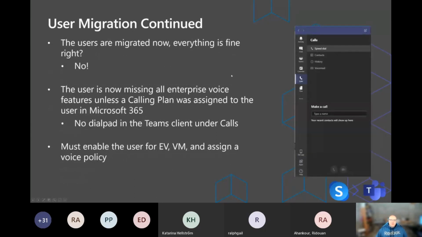So, user migration continued. Everything's migrated now, everything's fine, right? No. The user is now missing an enterprise voice feature inside the Teams client. If you were to go into the Teams client after you move somebody from on-premises to the cloud, you're going to see that there is no dial pad inside the Teams client under the Calls tab. You must enable the user for enterprise voice, cloud voicemail, and assign a voice policy that was defined when you set up Teams direct routing.